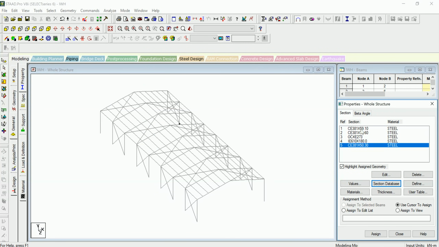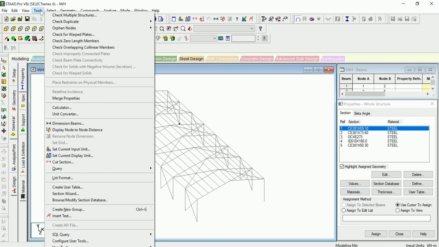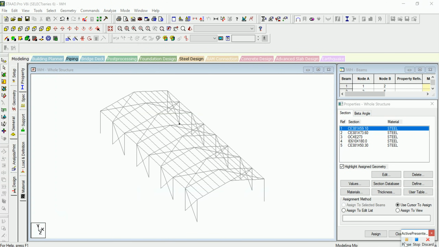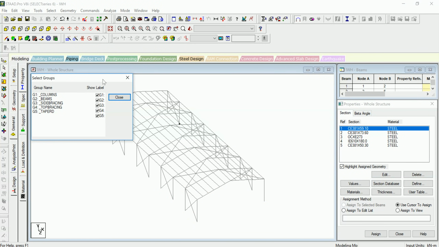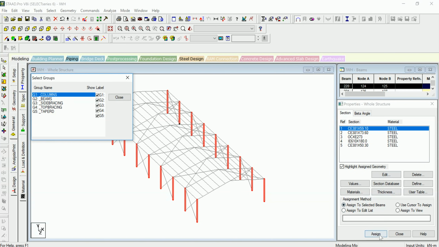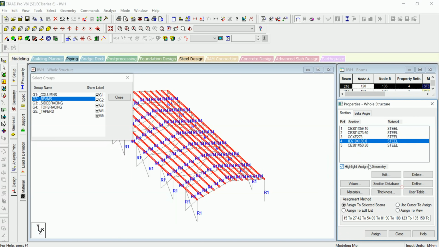So for the first one, I have to select by, go for select, by group name. So here I want to assign this property to my columns, so select your group and assign to selected beams, assign. Now I want to assign to my beams, so for that I am assigning this one. So go for beams, control deselect columns, so assign to the selected beams, yes.